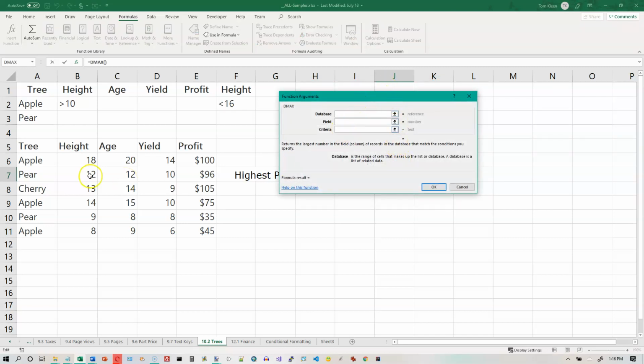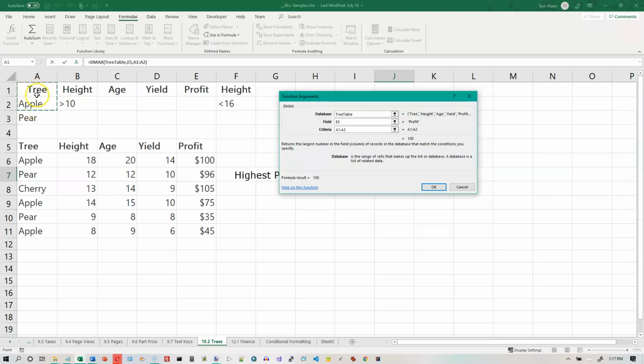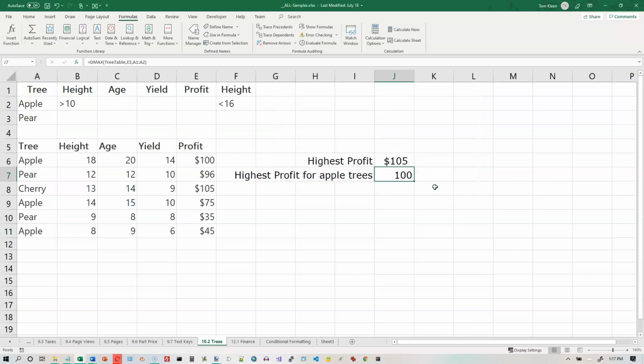We have to tell it where our data is. They call that the database, and it's our little table right over here. We want to know which field. We can either type in column 5 because that is the 5th column of our table, or we can type in the word profit because that's the column heading, or we can just click on it. And then the last thing is the criteria. We're just going to do apple trees right now, which means I need to look in the tree column for the word apple. So here's my criteria range, just A1 to A2. Click on OK, and we should get $100 back for our answer.